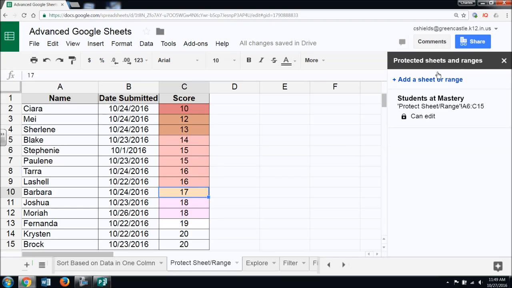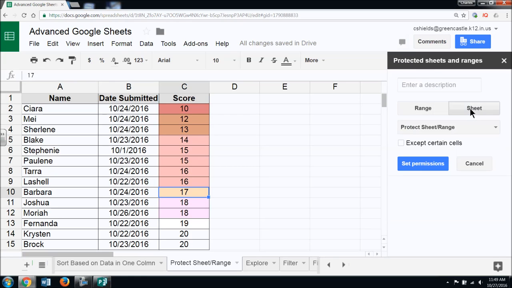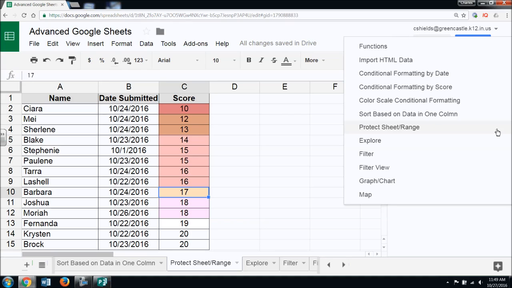Let's do the same thing for a sheet. So I'm going to add a sheet, except for this time instead of range, I'm going to click on sheet, and it's going to give me a drop down here. These are all the sheets, all the sections of the video that I've gone through. So let's say that I really don't want someone to change my import HTML data because that was a tough formula for me to figure out.